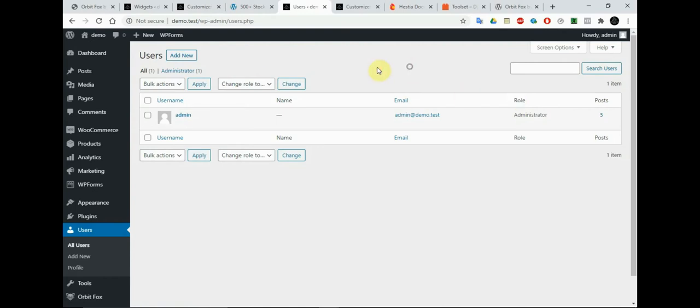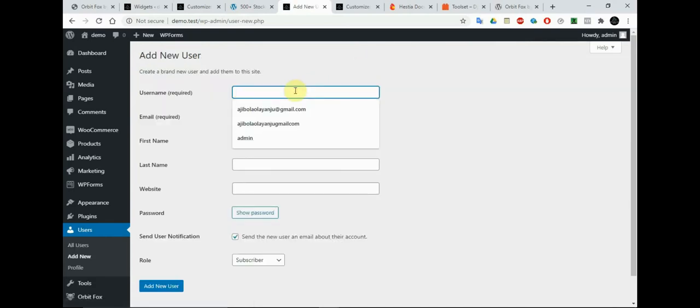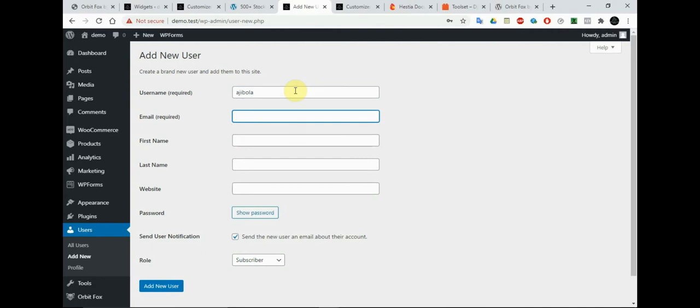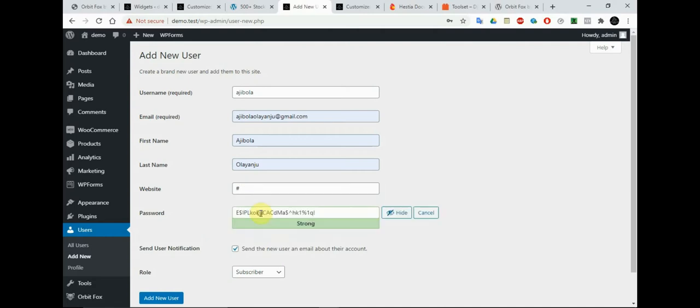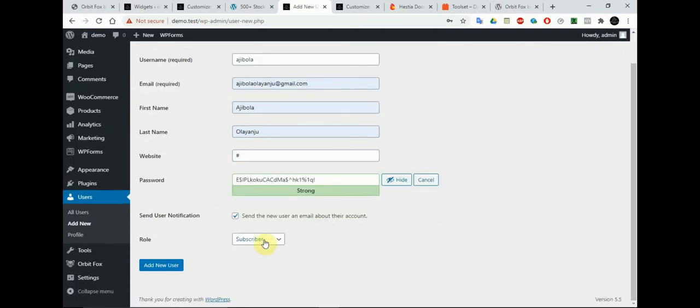So if I intend to create a new user now, okay, I say his name is Ajibola, okay, then my email is, my website is Ash. It doesn't matter what it is. Then show password. Wow, that was a very thick password there. Then I can pick a role. I don't want to send notification. I can pick a role for this person.